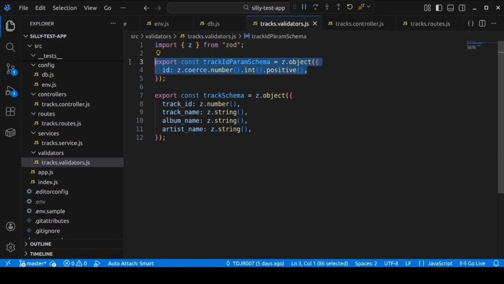Take a look at this line. We know that the track ID inside the database is a positive integer. It starts from 1. Now these three operations chained together are going to ensure exactly that. So whenever a request comes in, Zod will try to parse it. And in case it's unable to do so, for example, the input is ABC or maybe a negative integer or a floating point decimal, it will reject it. All of that in one line, which brings us to our controller.